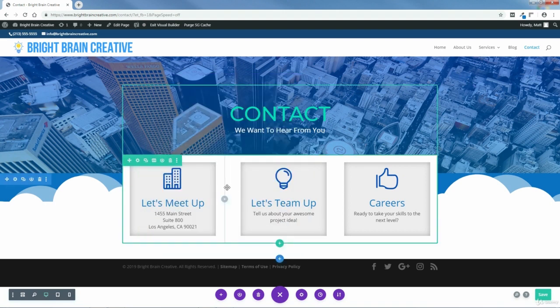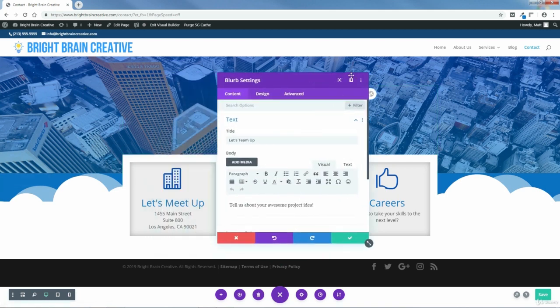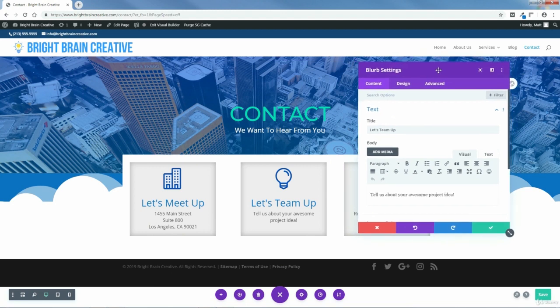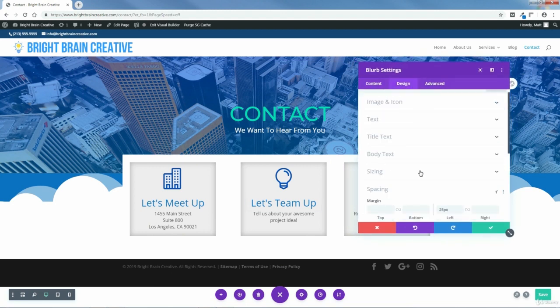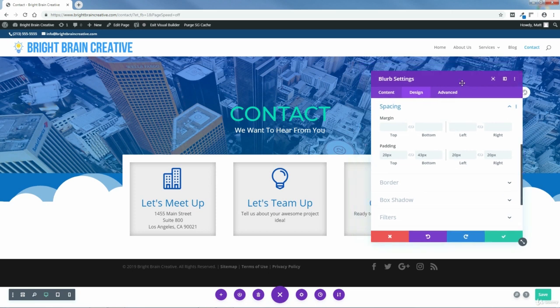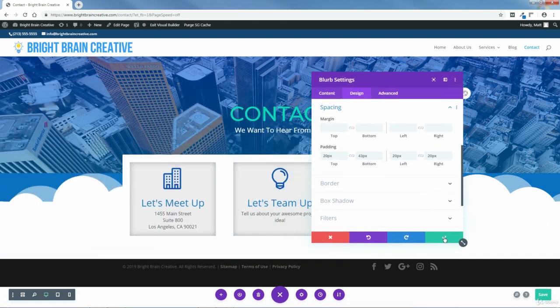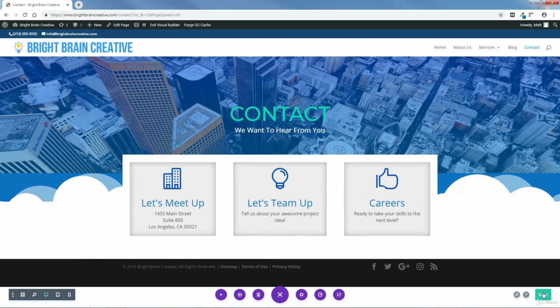And you can see there's more space here than there is here. So we're going to go ahead and come in here and we'll fix that. We're going to go to Design, Spacing, and get rid of this left margin. There we go. And now you can see these are nice and evenly spaced. Everything looks good. So I'm going to save the changes and I'll save the page.